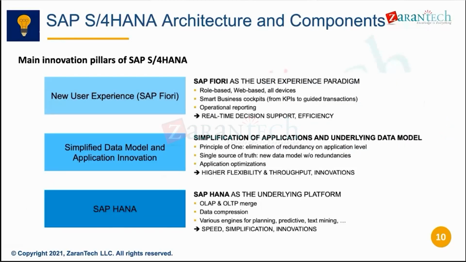Okay. So the main innovation pillars of S4HANA. Again, I will be talking about these three things, but anyway, just have it. New user experience, we discussed. Simplified data model. If somebody asks in a certification or somewhere, just remember this: simplification, data model and application innovation, as I told you. The redundancy at application level, principle of one, I have explained to you, right? Principle of one. Each department, each SRM, CRM, everybody was doing the same functionality with different coding. So they eliminated the redundancy on application level, so that the data footprint is reduced. That is what simplified data model means.